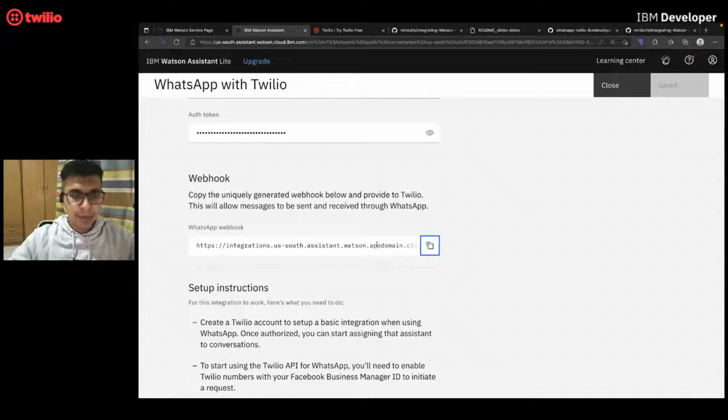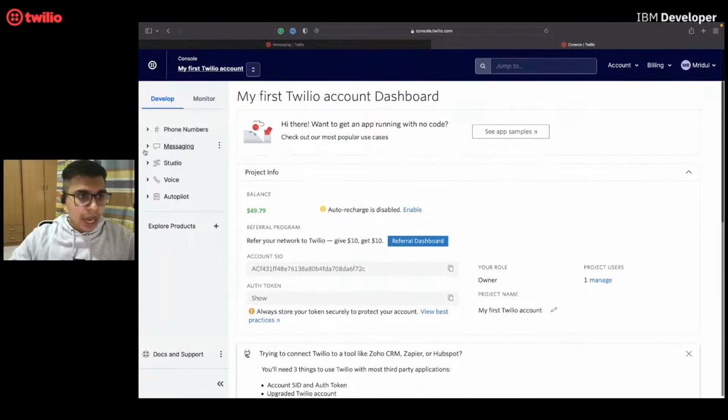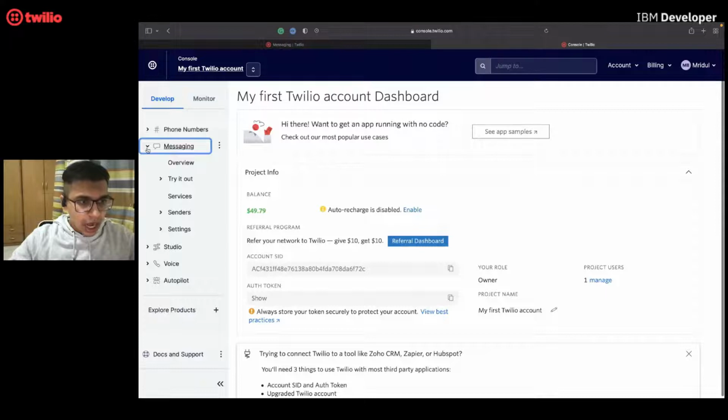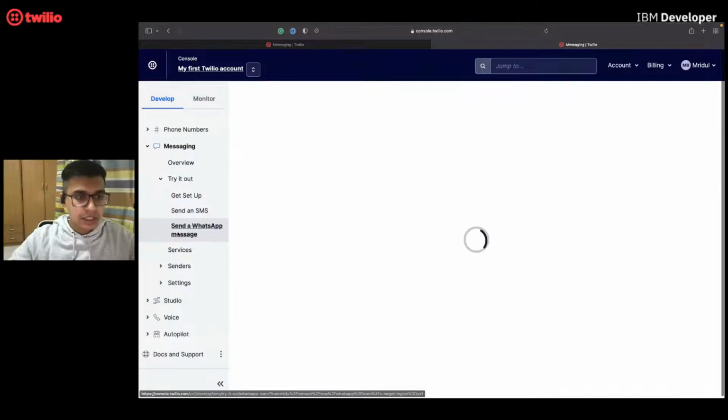Now what I need you to do is go back to the Twilio account, and come over here. Under messaging, go to try it out and click on send a WhatsApp message. So you click on send a WhatsApp message.